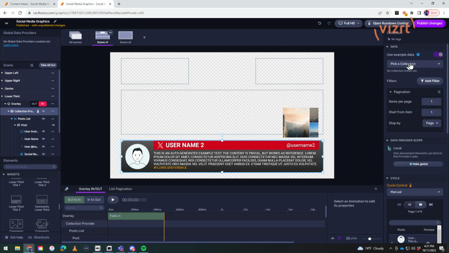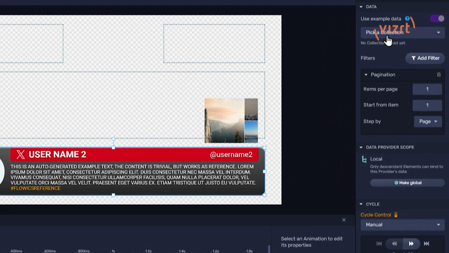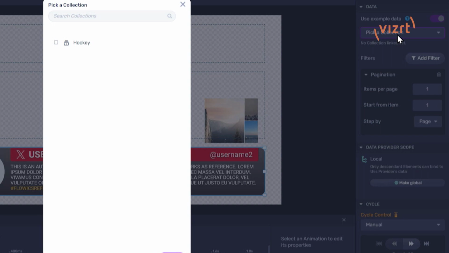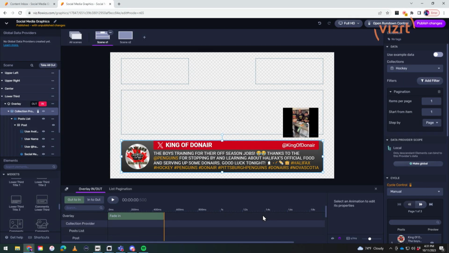And I'm going to go over to the right, and then you'll see I have an option for pick collection. Now I only have one in here, which is hockey. Let's go ahead and click accept. And then, hey, there's that content that I have coming in. And what's cool about this is it has pretty much everything already set up in here for us.